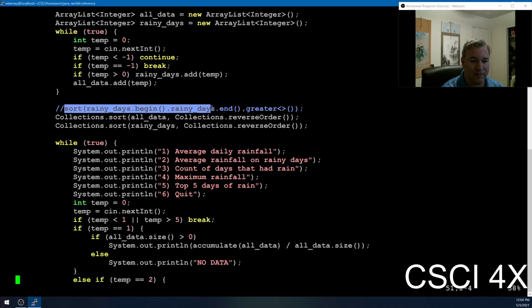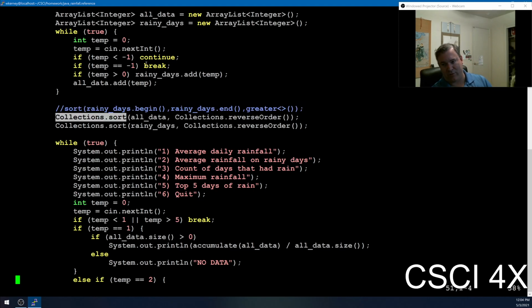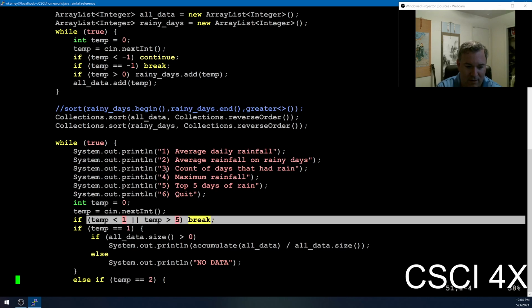This is how you can sort in Java. The Collections sort routine is how you sort in Java, unlike the C++ way. So this is going to sort the all days vector and the rainy days vector in reverse order, meaning greatest to smallest. And so that will have all of our data all prepped, ready to go, cleaned up, all that kind of stuff. It prints out the main menu. We grab an integer. If the integer is not between 1 and 5, we quit out of the loop.